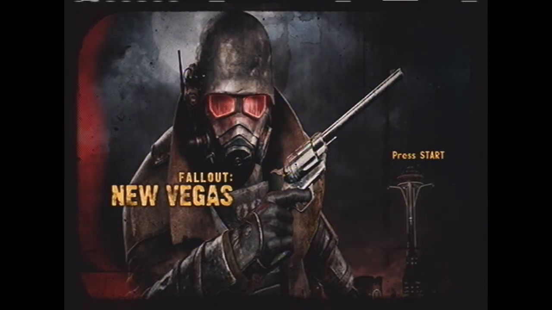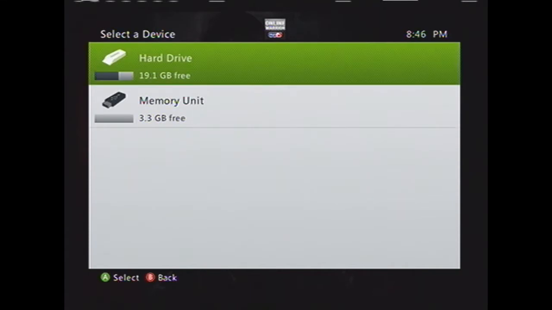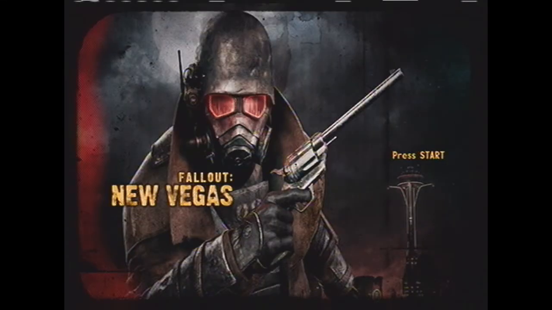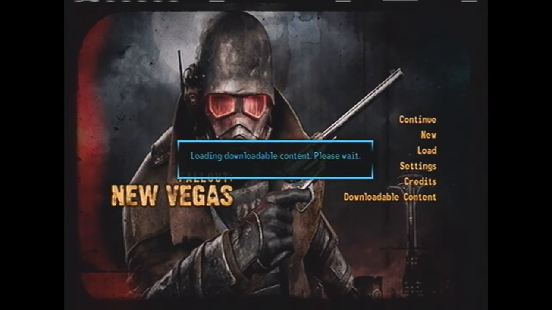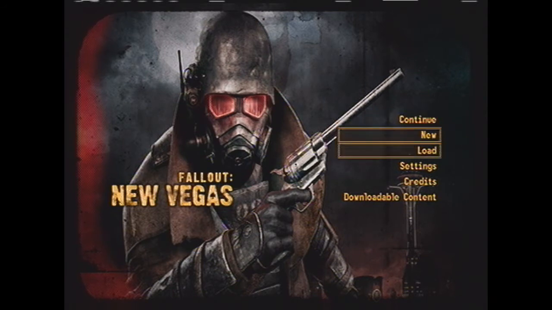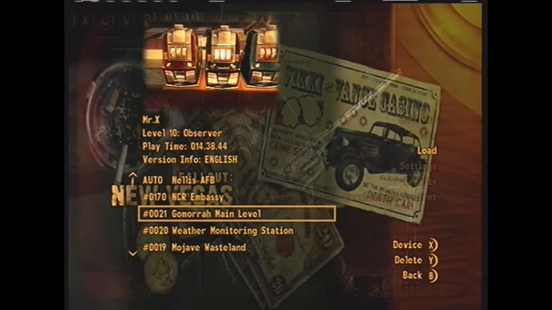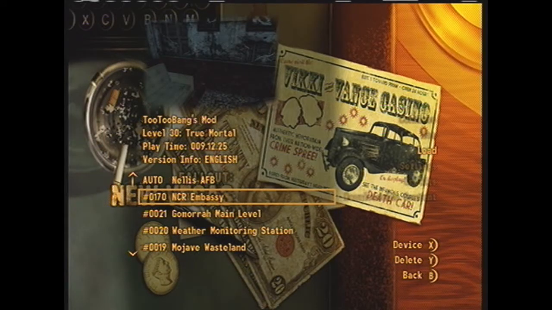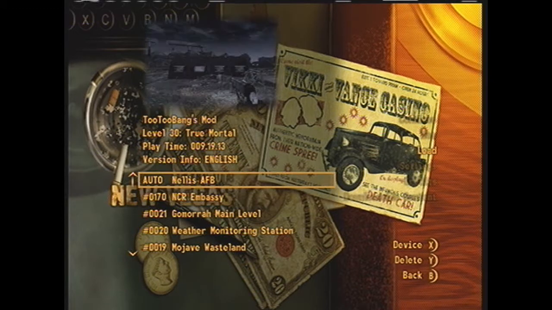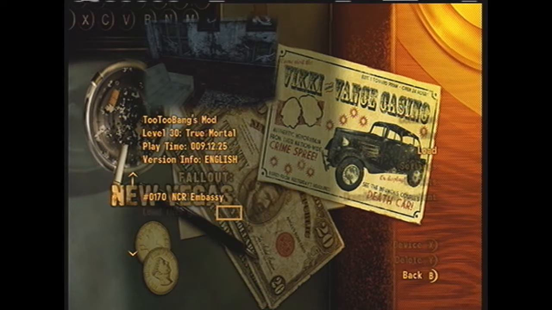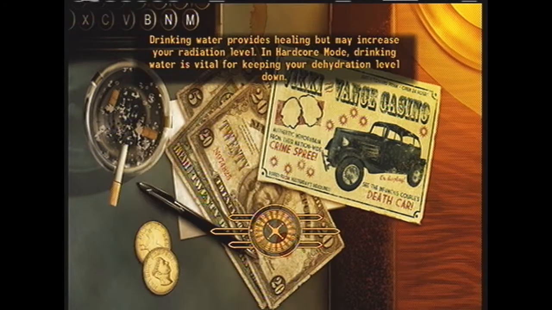Start. There we go. Now, it doesn't really matter. Mine's on my hard drive, so you'd click your hard drive. You don't technically have to move it over to your hard drive, but then you have to play through your flash drive and not your hard drive. Then you click load, and you guys will have save 168. I have save 170, because I've played on this before. And we'll just load this up, and I'll show you a few of the things you get right now.